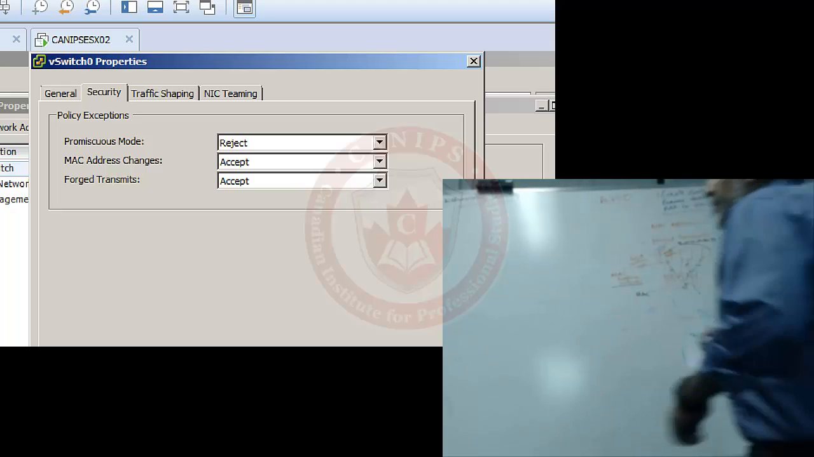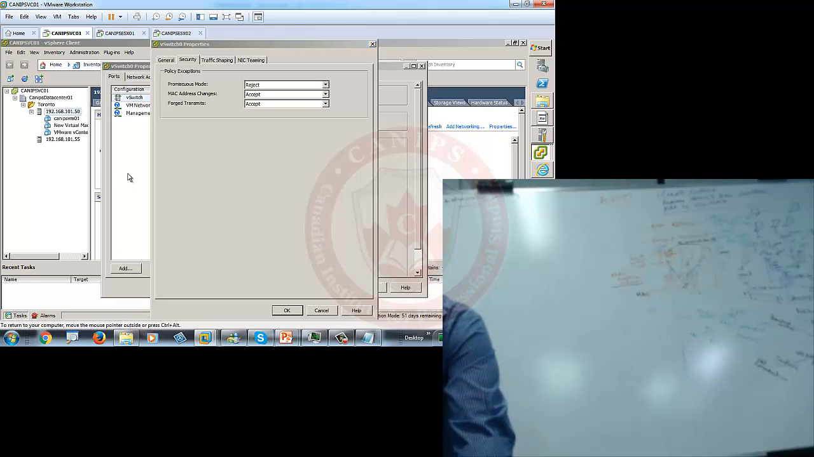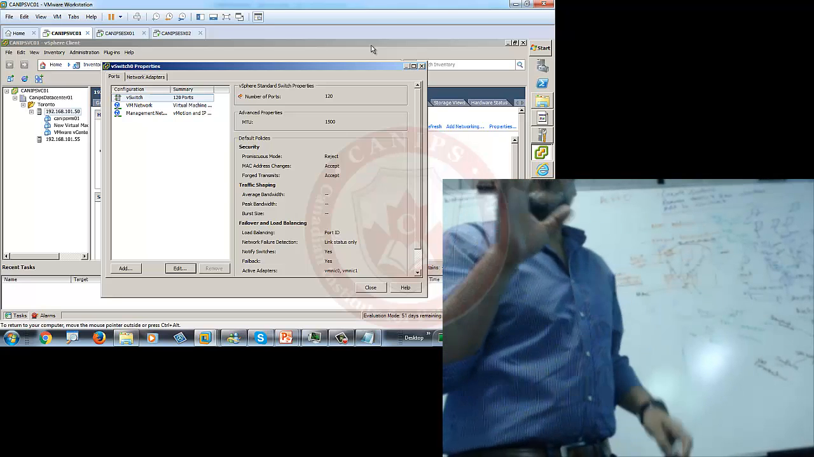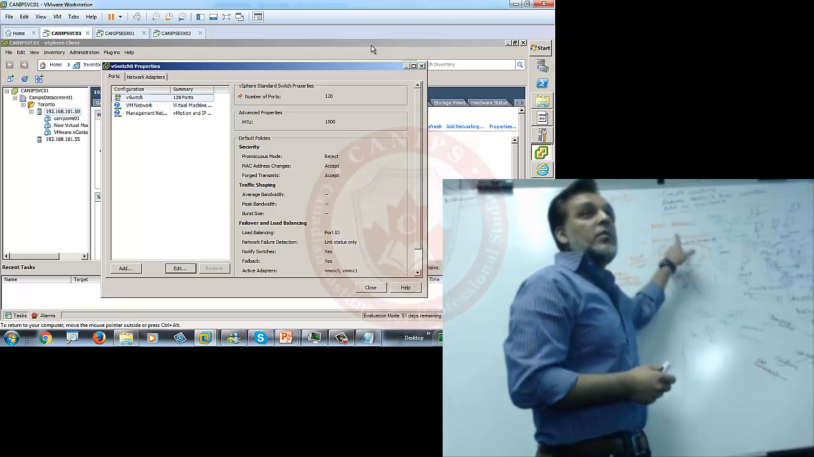Okay guys, so this is security. Let's look at this now. Yes, force transmit is exactly the same thing. It is just for incoming traffic.